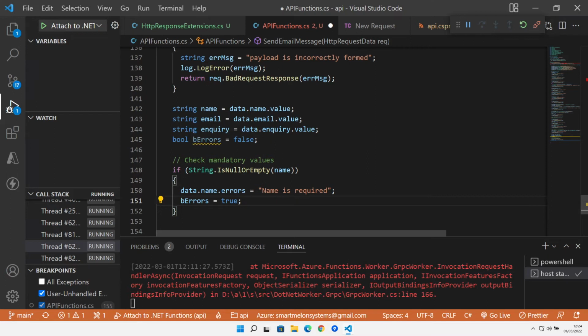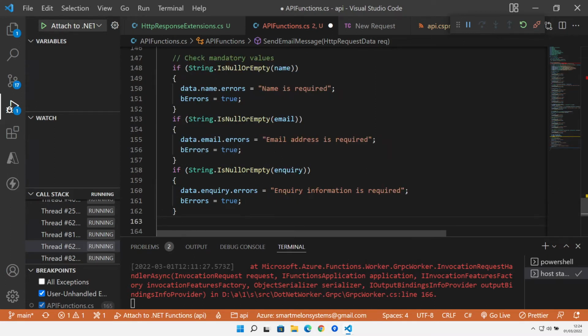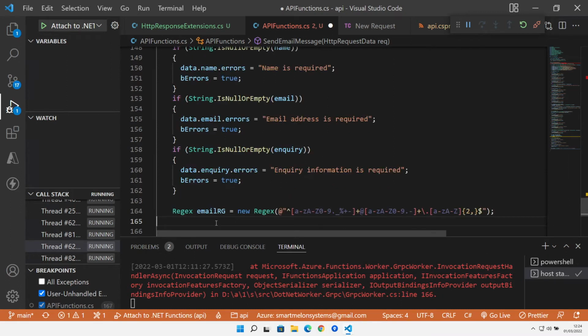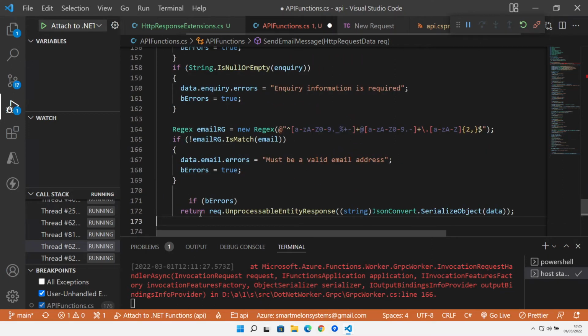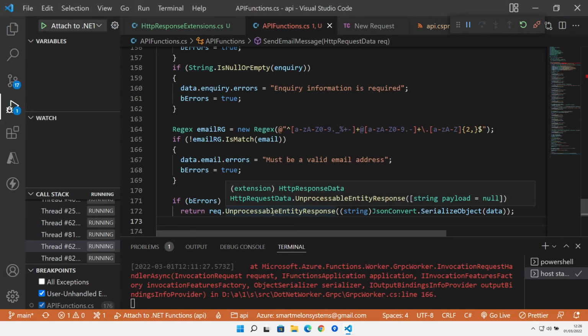So let's do the same for email and inquiry. And in addition to email, we also want to have a regular expression so that we can validate that email field and make sure that it's of a valid email format. And given that, we can then go and use that error response type at this point to return the unprocessable entity response if we've got any errors.